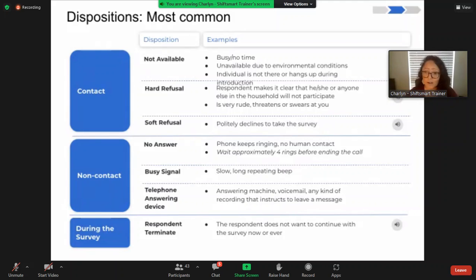We support you, and we want to make sure that that doesn't happen. So you want to make sure that you select hard refusal in that disposition. If there was a soft refusal, that means that they politely declined to take a survey.